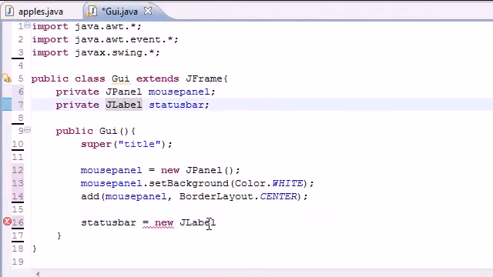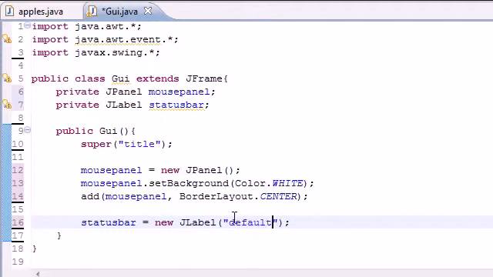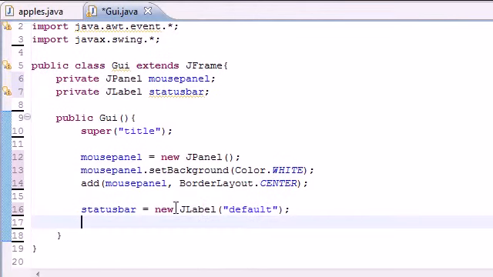JPanel, JLabel. Your status bar is a JLabel. And just set it to default, because that's what's going to happen by default. So now we have a status bar that says default by default. How clever is that? So now let's just go ahead and add it to the screen.